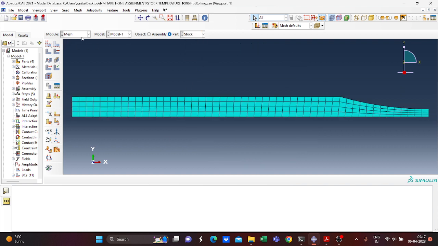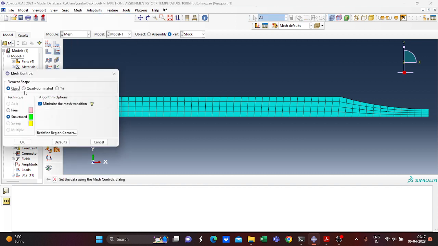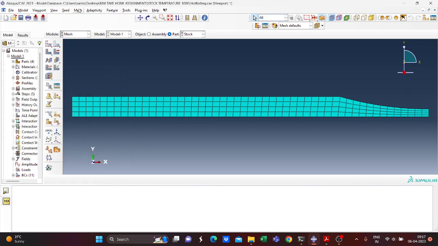For meshing the parts, we have to go to the mesh controls, and here we can see the element shape is quadrilateral, structured. Then we have to go for the element type, where we can choose the instance and assign the element type we want to select. After that we have to go for the seeding option. Here I have done seed by edges, so we can select the edge and give the number of elements that we want to place over this particular length.